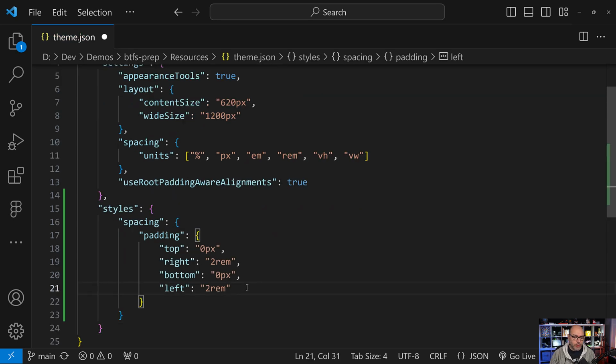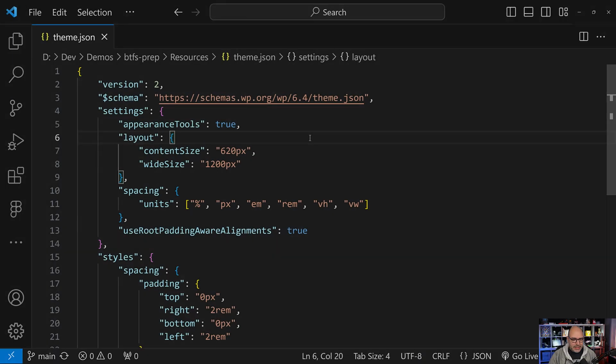Now with these in place, we're going to be able to go full width, but any content that we put in there is still going to have some padding on the left and right with no padding on the top and the bottom. Now we skipped over this appearance tools setting. And the reason is that this is a single setting that controls a lot of things.